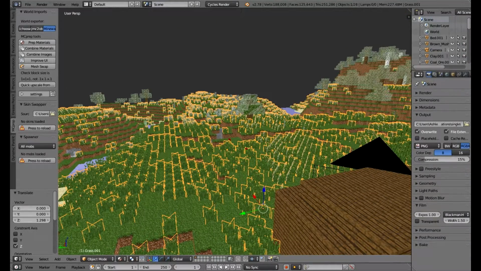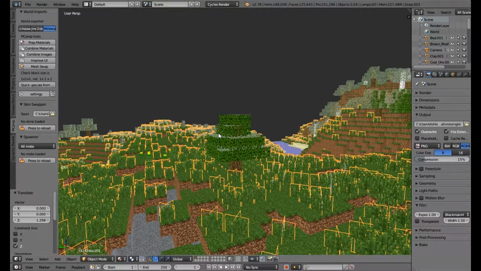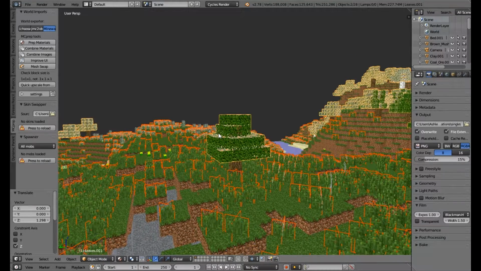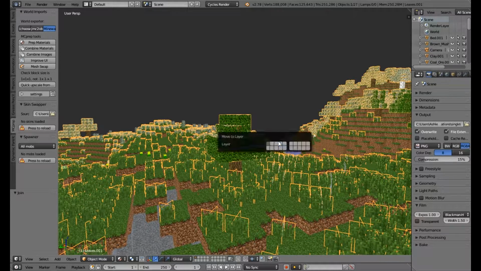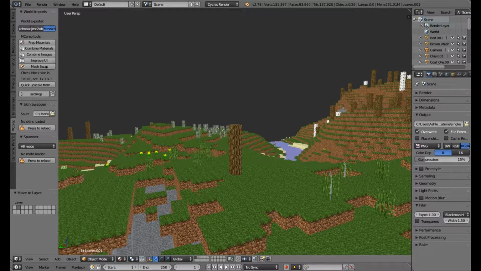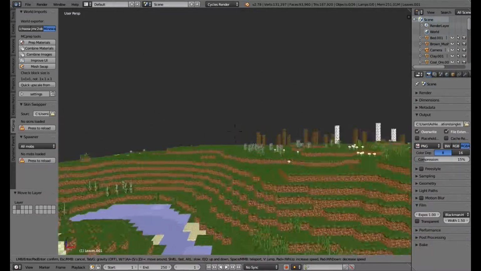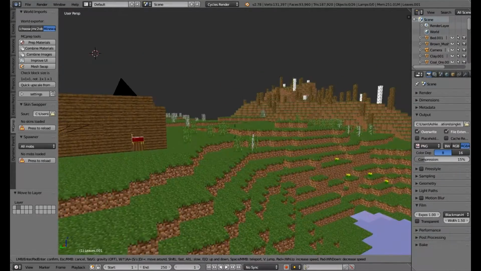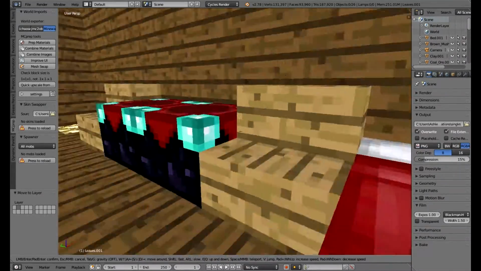deleting some of this. We're going to actually group our leaves and grass by pressing Control J. There we go. We're going to press M, layer 2. So got rid of that. Actually, we'll leave them for now. Alright, we're running at 60 FPS. Nice.